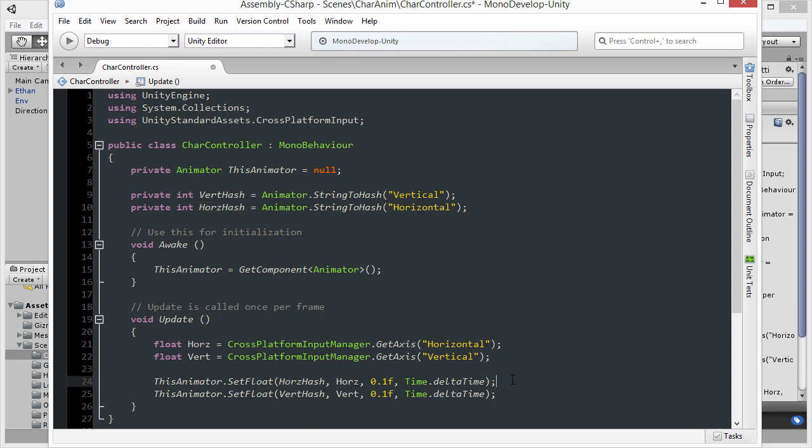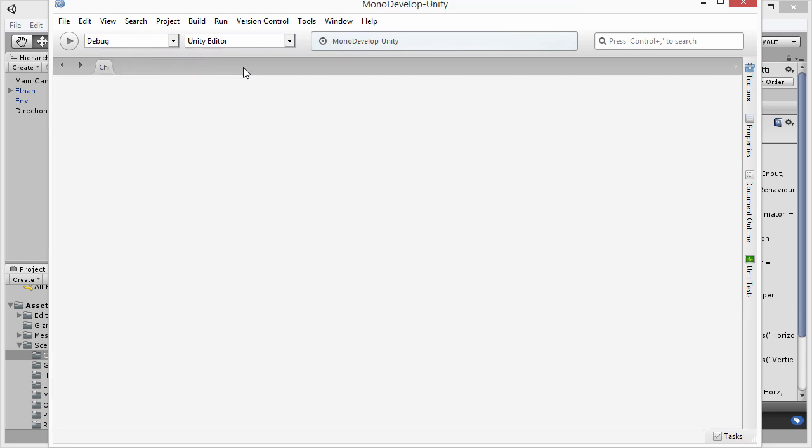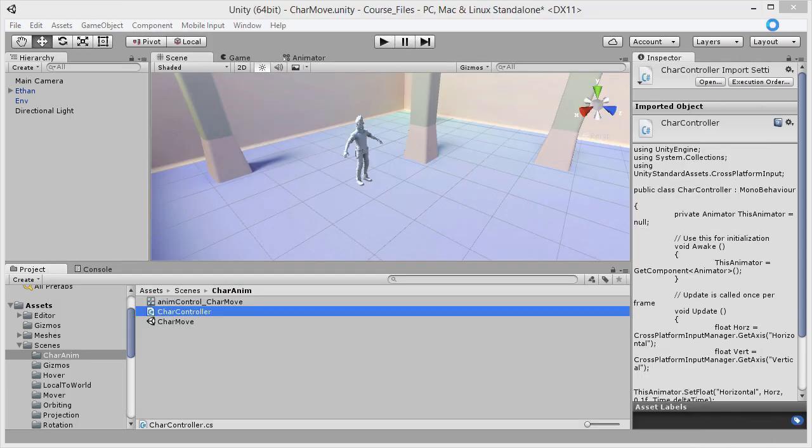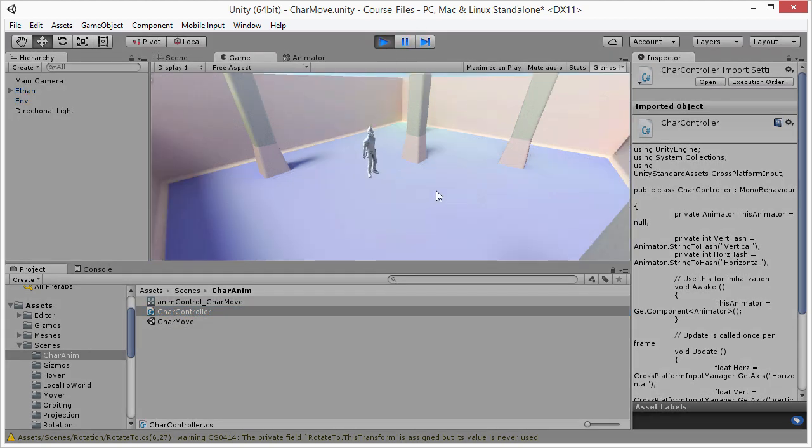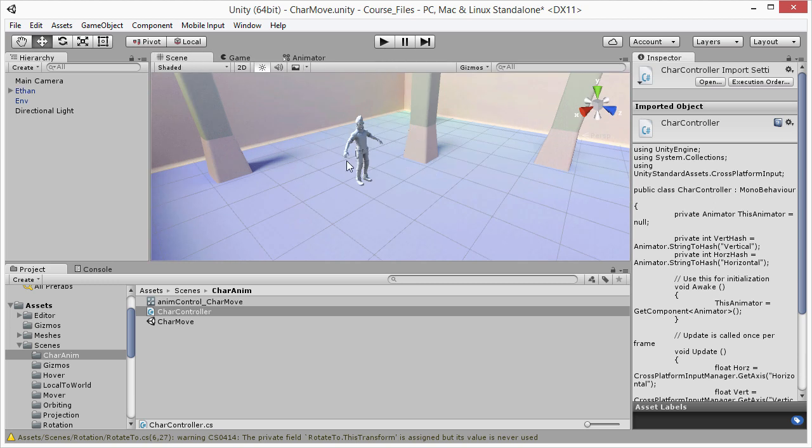Paste those in, press Ctrl S on the keyboard, close MonoDevelop, go back to Unity, recompile that code, and then when I press play on the toolbar, we get exactly the same behavior as before, except this time our code is working much better. So that's how we can go ahead and create a blend tree complete with different animation states, and then link it to a C# script that we can use to drive a character that moves around the scene and still interacts with physical objects through the character controller.